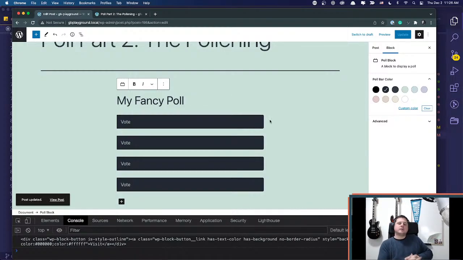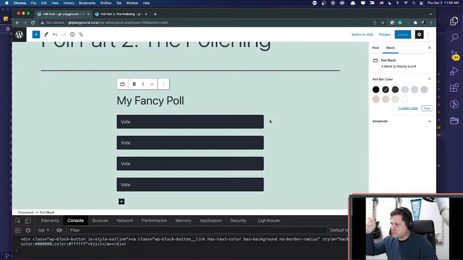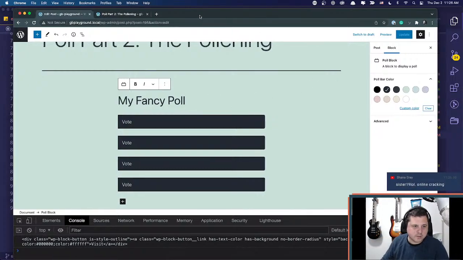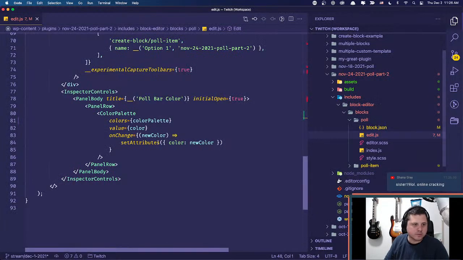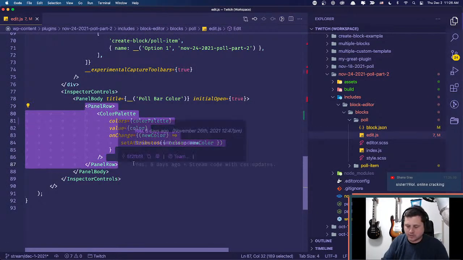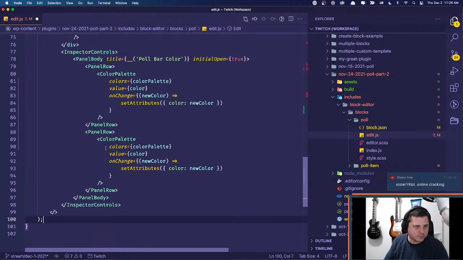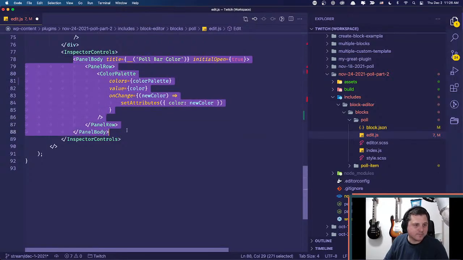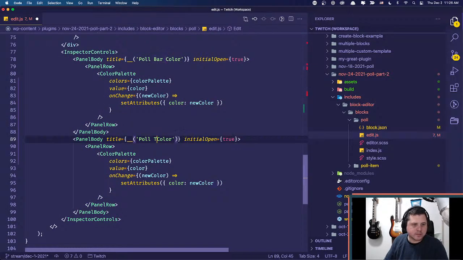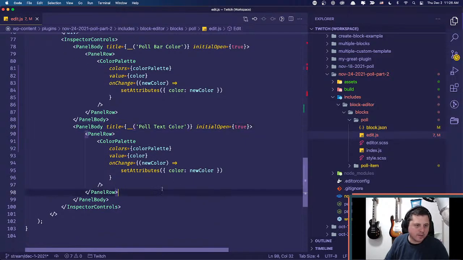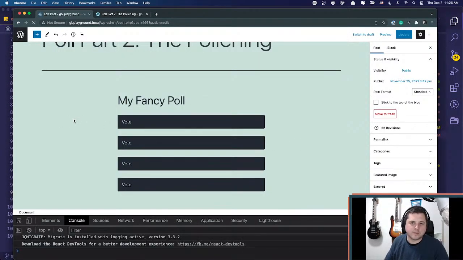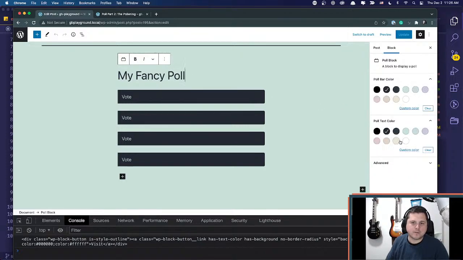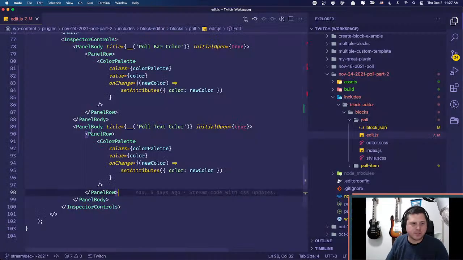Or maybe we should add another color, because we want the color to be the same, right? So we use block context for this. So we've got the poll bar color. So I'm gonna do another one down in here, and this will be called, no, I'm gonna get that out of here. I'm gonna add another panel body, and I'm gonna call this poll text color. And what will happen? There we go. Okay, poll text color. So that's not changing the thing that we wanted to change.